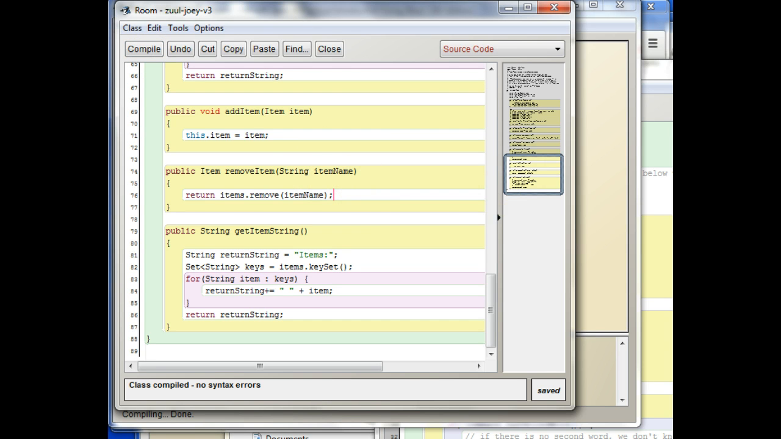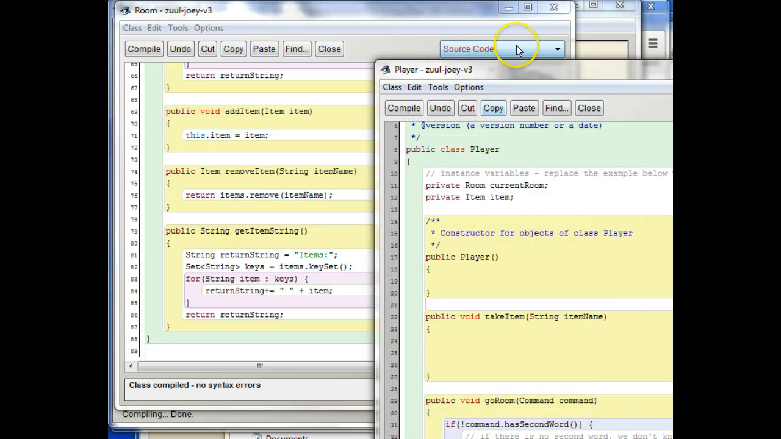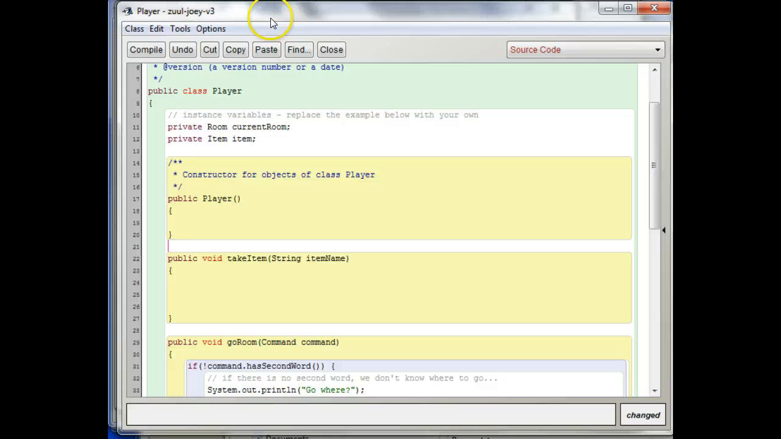Is that enough? Maybe we want to check to see if it's actually there or not. So we could say item equals current room dot remove item name, and then we could see if the item's there or not. And here I think we want to return this item also, to see if we actually took something or not. So that's how I would do it.